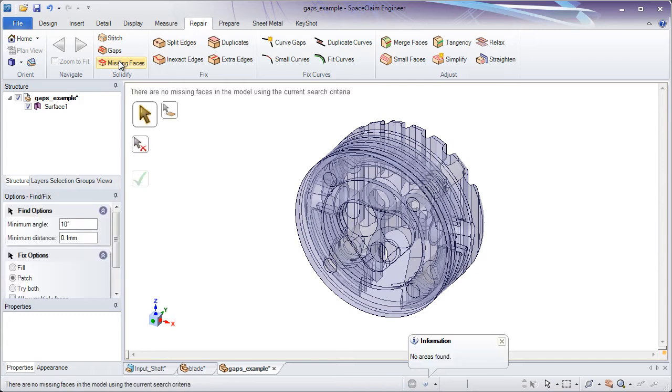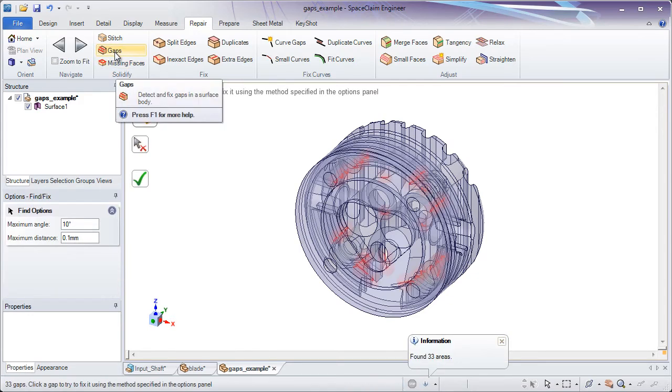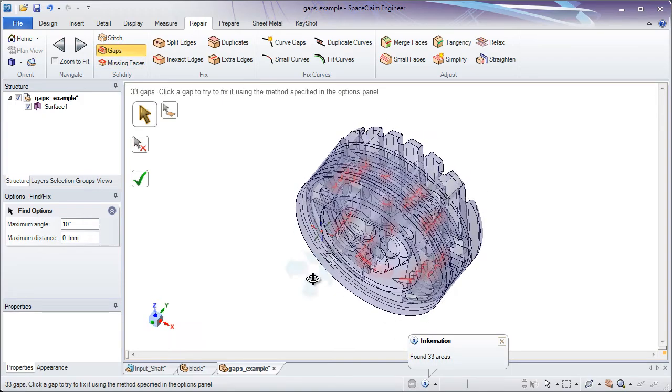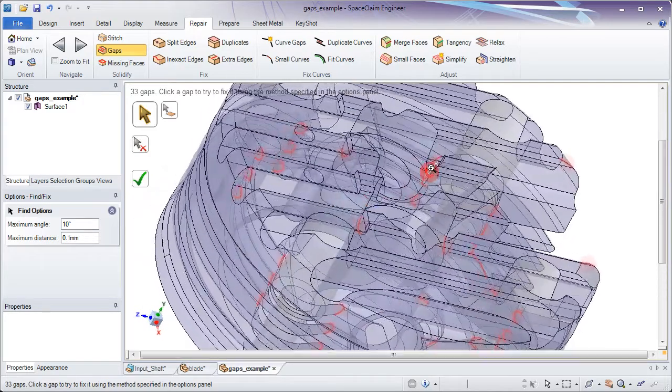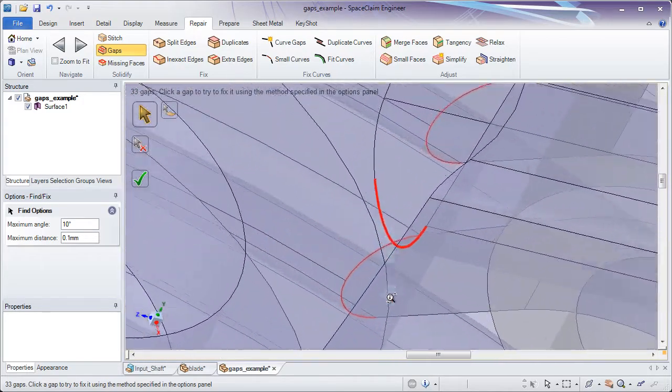Instead, I'll check missing faces and gaps. There's no missing faces, but there's several gaps on the model. 33 areas are found. What I'd like to point out in this example is that you can fix a lot of problems at the same time.